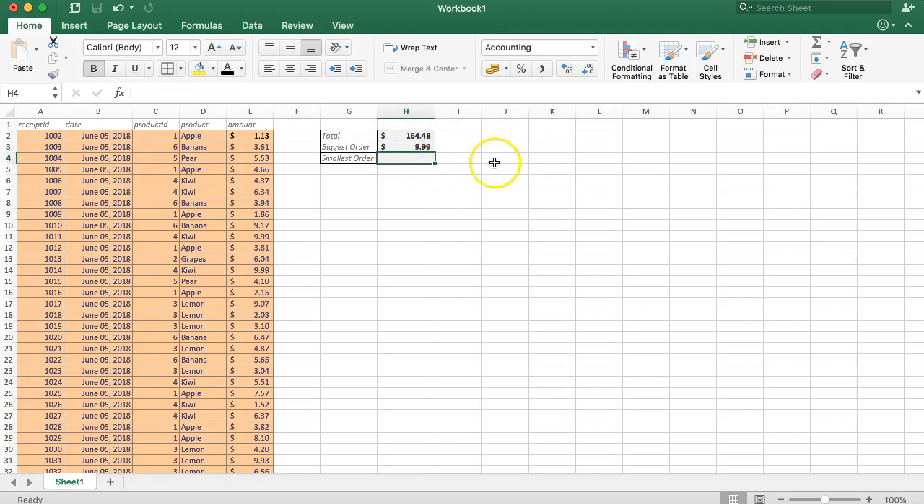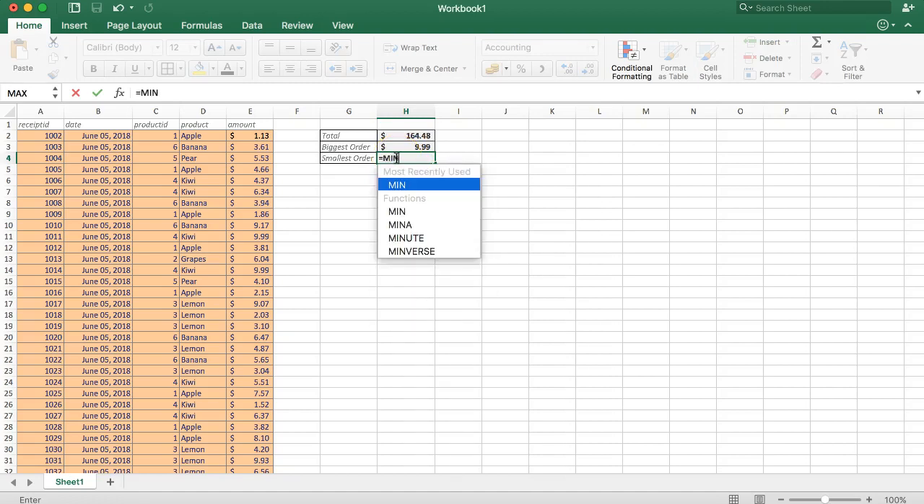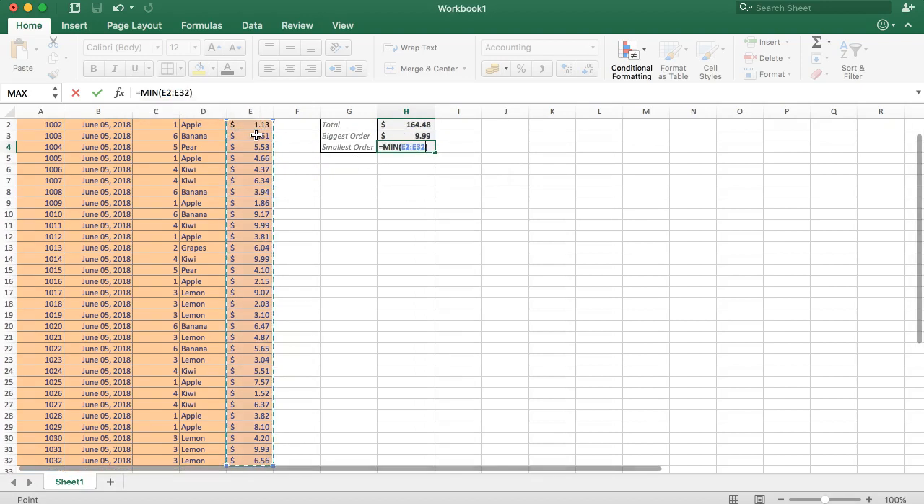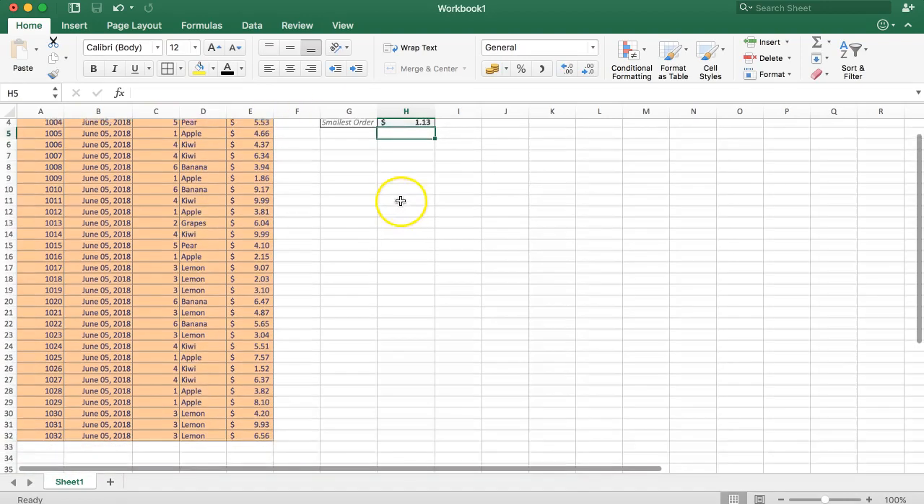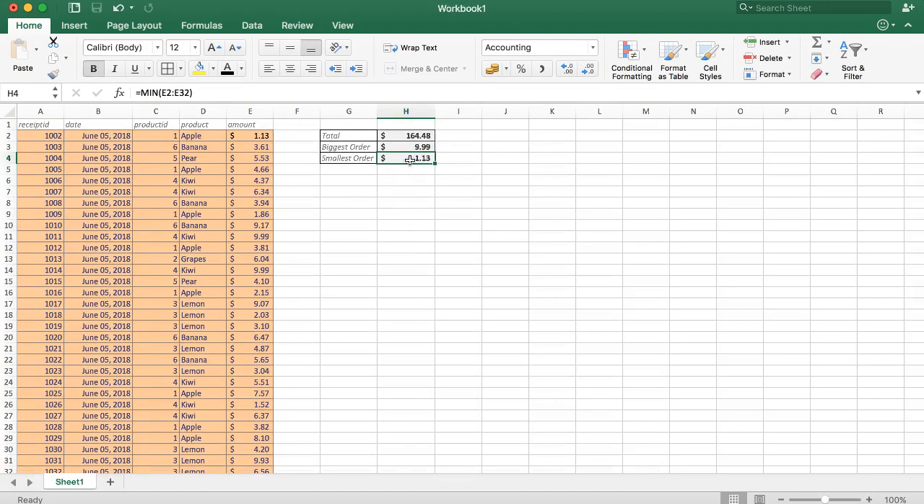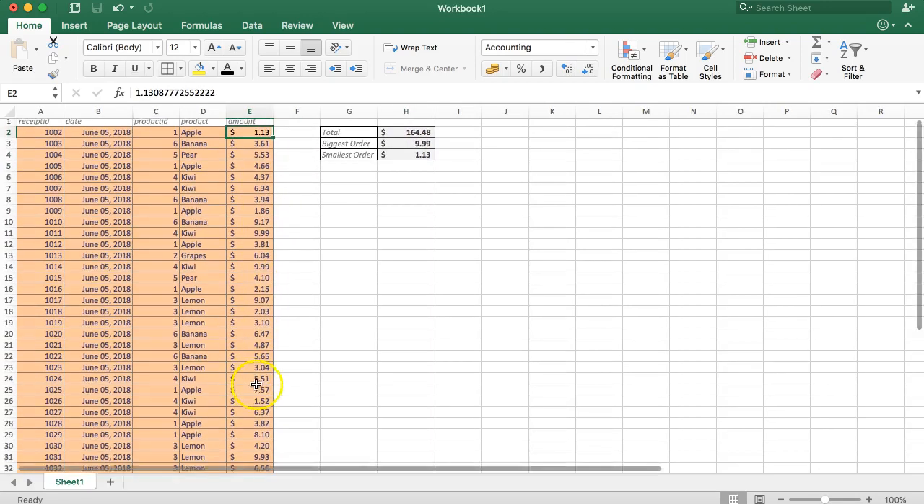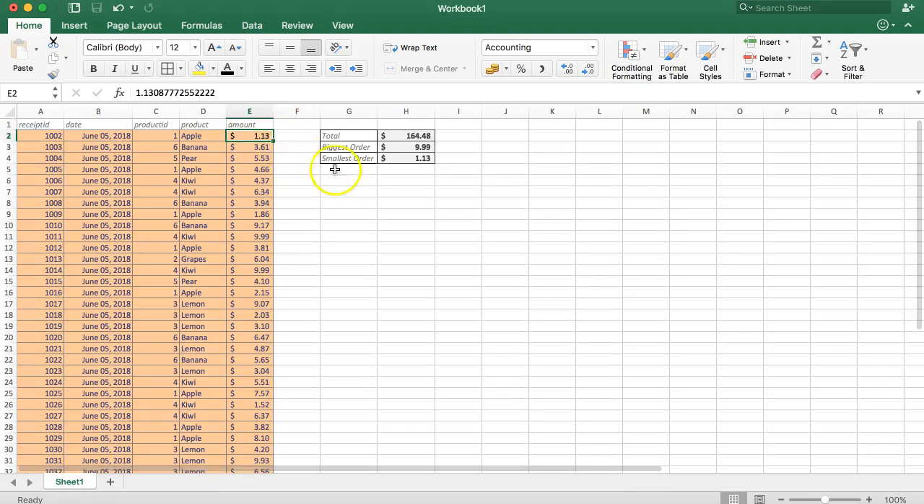So what is the smallest order? Let's analyze that as well. To do that, we do an equal sign and select min. And once you select min, we have to select the row where you want the function to analyze. So let's click on this, and exactly the same as the max, we select the entire row that we want to analyze and enter. Now you see here we have the $1.13, which is this one. If we look here, we see nothing else that matches. No, that's the one. So this is very useful.